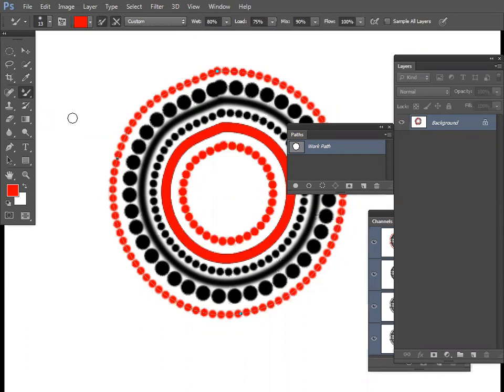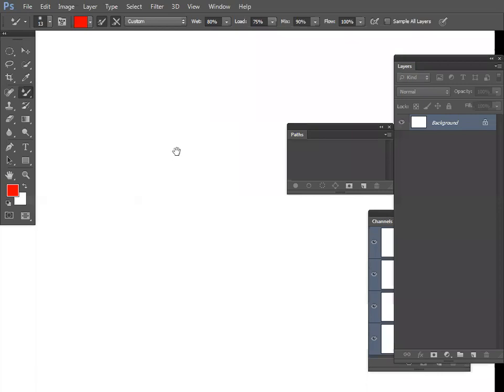Mixer brush, name of the tool. Mixer brush. Now I'll start a little faster.